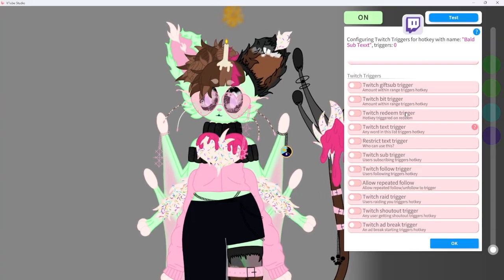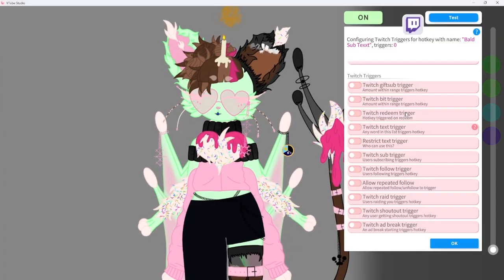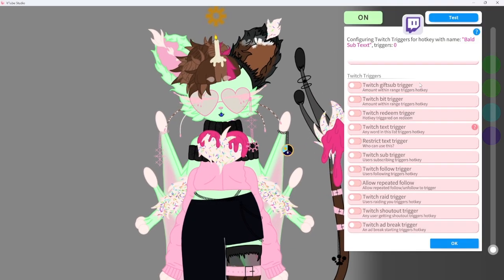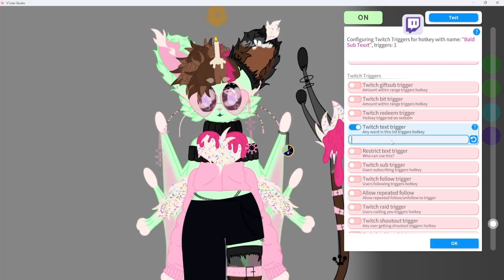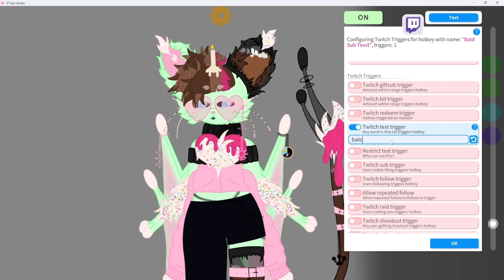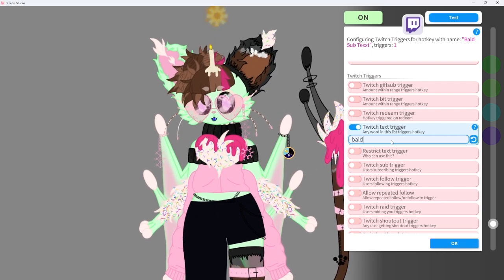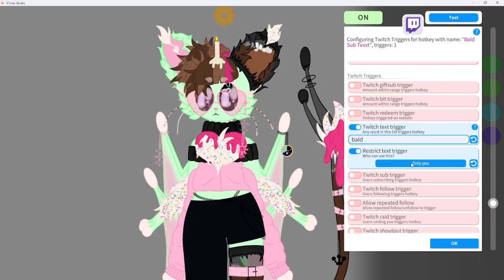If you're a bigger streamer, you might want to change the numbers of these or restrict who can do this. Because for text triggers, you do Twitch text trigger. Okay, type in words, any word that would be this. So in this case, bald. God, I wish I could spell. And then you can do restrict text trigger.